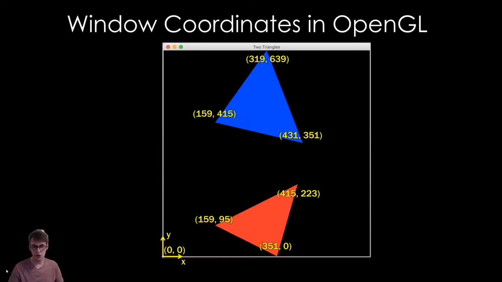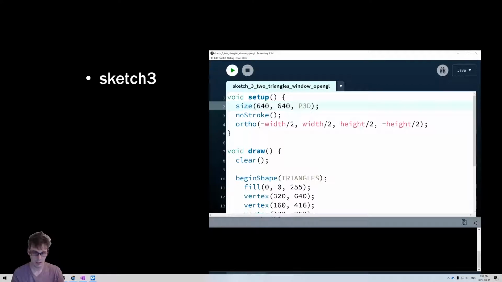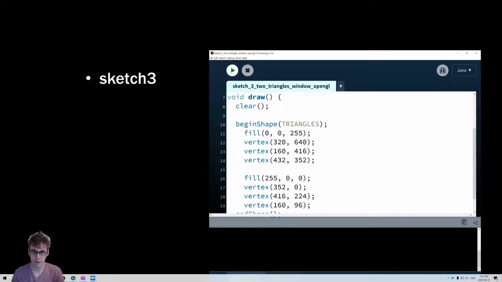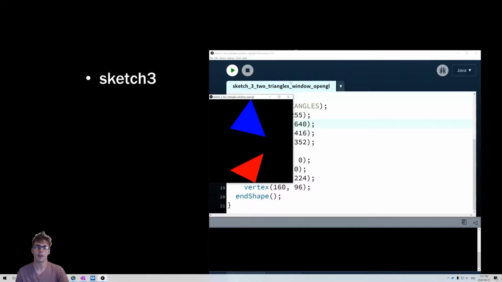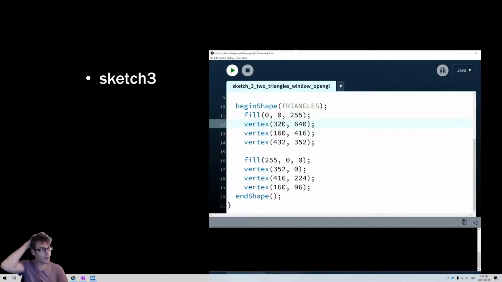Okay, and then let's just show one more sketch. Here's an example of that sketch in OpenGL coordinates. Again, we set up the coordinate system to use the bottom left instead of the top left corner, and just by changing the numbers, we can indeed get the exact same result. Okay, so we'll stop there and we'll come back and learn a little bit more about coordinate systems.